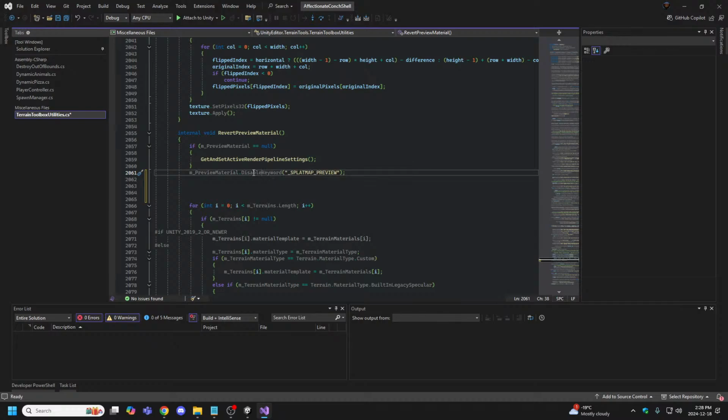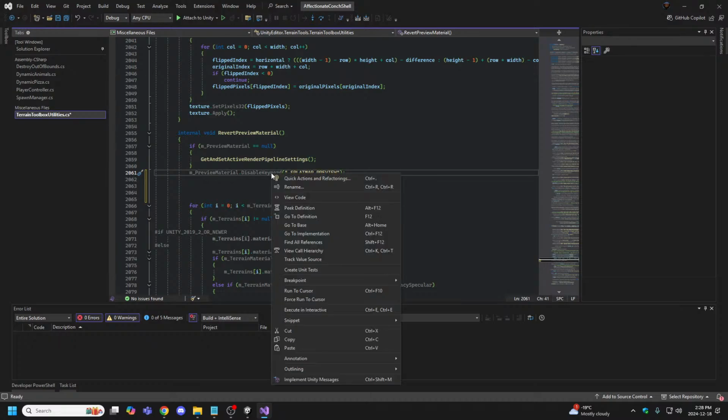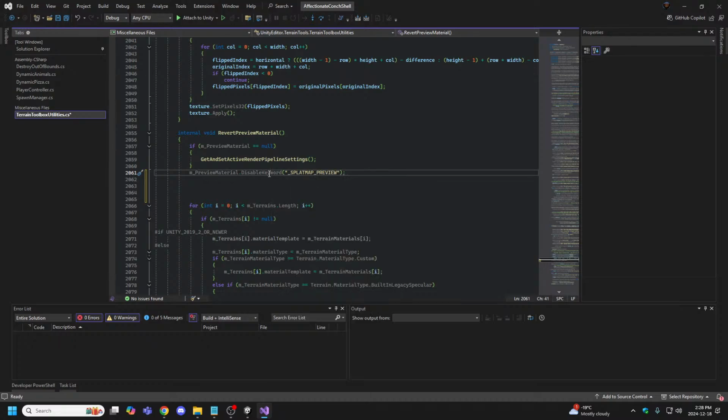Okay, so what does this say here? I'm trying to get it to bring up something. Come on, little method. I don't want to go into that. So this comes up no problem. It's not really going to bring up anything, but just looking at this, I'll tell you guys that this is background code that's part of this terrain toolbox utilities class. There is a method in here somewhere called disable keyword.